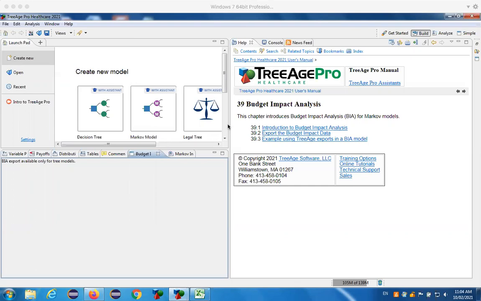So basically, budget impact is going to examine the cost impact of switching to a new treatment at an aggregate population level. You look at what happens to the changes in expenditure that you have as a budget holder over time, which is slightly different to just looking at a cost effectiveness analysis model itself.